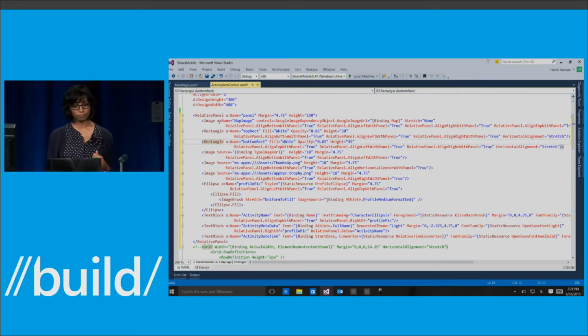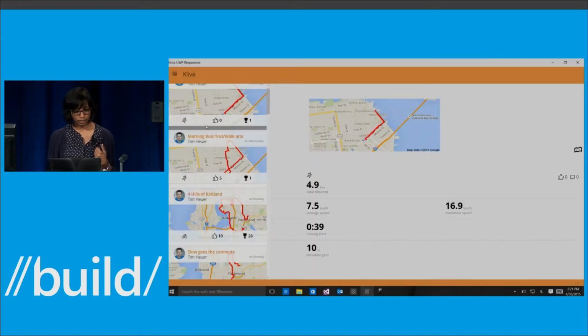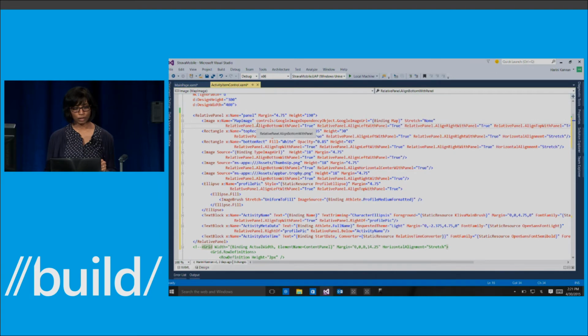So for example, here you see the map image, which is this that is running. It's stretching from the top to the bottom, to the left, to the right of the panel. It's completely stretching across the panel. So what do I have to do? I have to set the relationship properties on this map image to be aligned bottom with panel, aligned left with panel, aligned right with panel, and aligned top with panel equals true. Once I set all these 4 properties, it means that this map image is going to be stretched across the 4 edges of the panel itself.